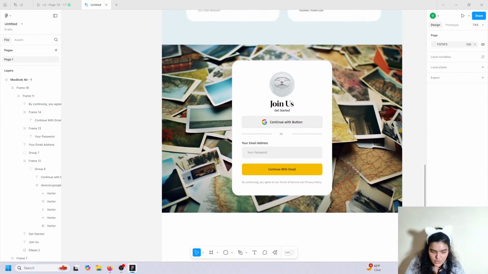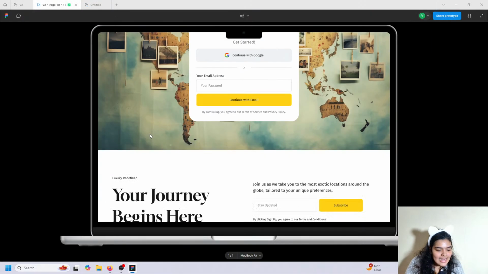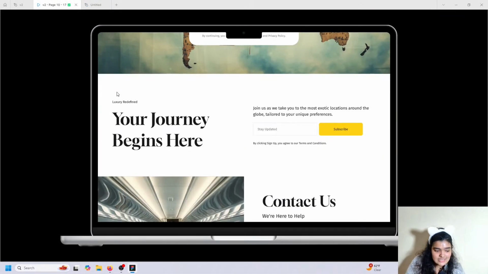This looks so amazing, you guys, and it is the most reusable section ever. Make sure to save this video just so that you can get back to this section, redesign it in any sort of framework, any sort of UI, and it is going to be an absolute hit. With that said, let's get to the next section, which is luxury redefined.